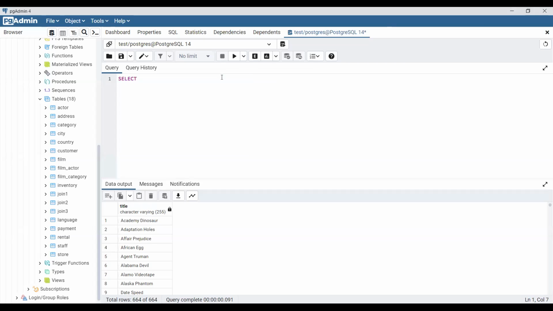So for example, if we want the rental rate to be less than 3, and we want the rating to be PG, right? So we'll do select title from film where rental rate less than 3, and what exactly do I want just now? Rating equals to PG.